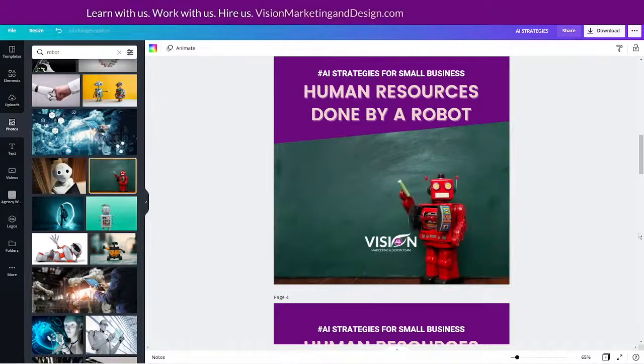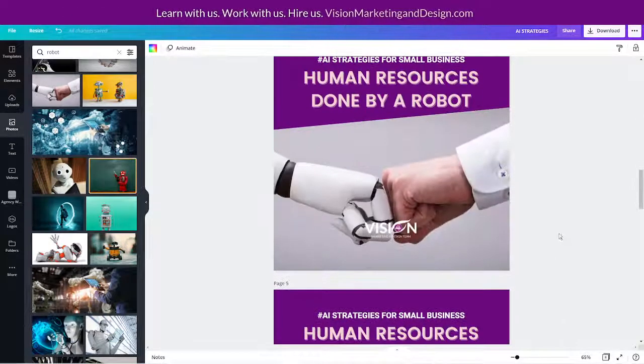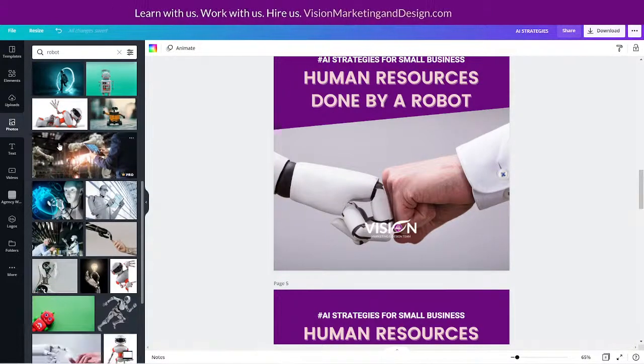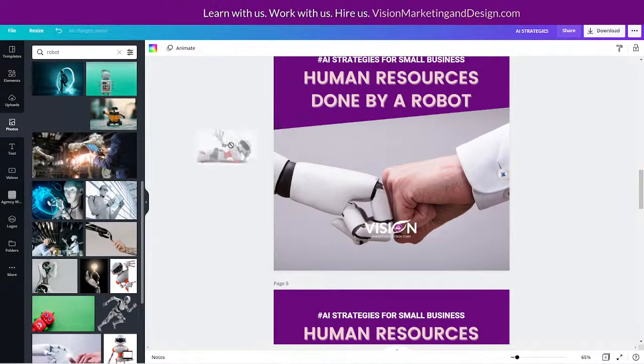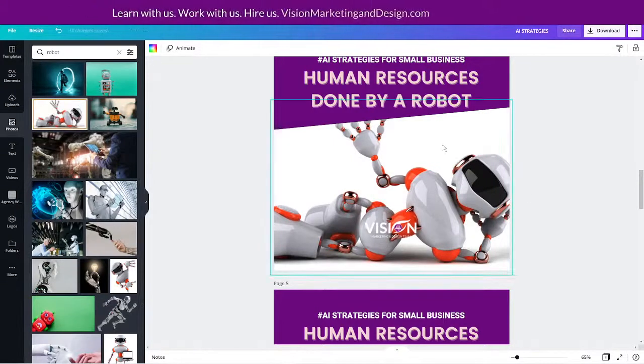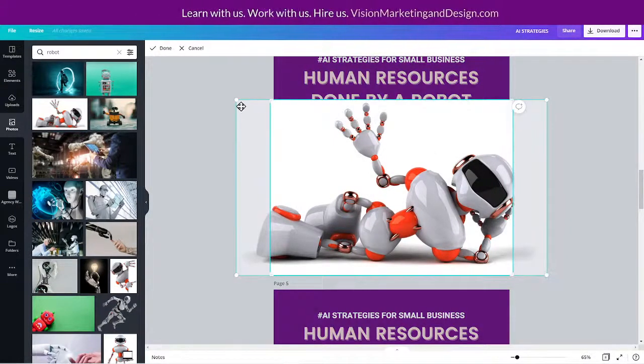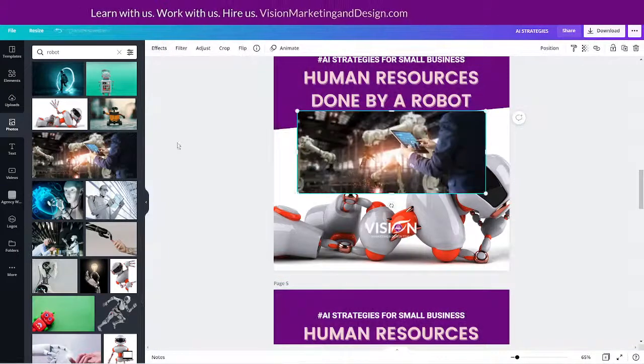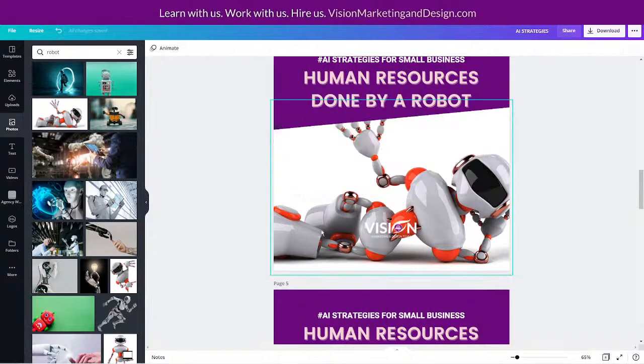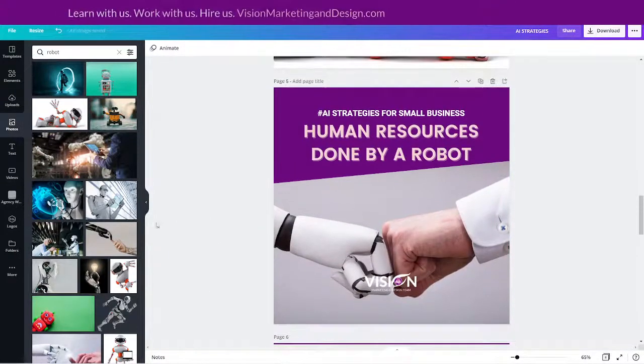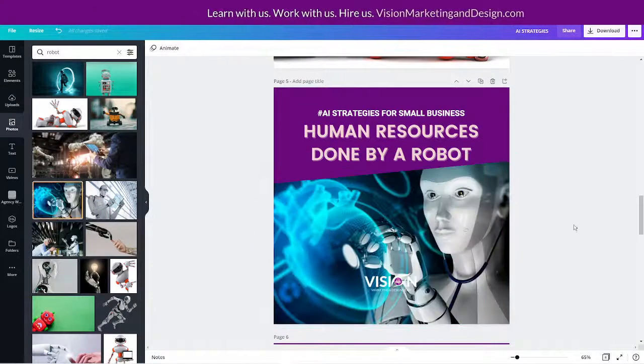And then maybe I want this graphic where it looks like this robot's teaching something. And then maybe this one is all about robots greeting customers. So maybe I want this one because this robot is waving hi. And then maybe this post is about robots doing heart surgery. And then I just want to drag it there, right?